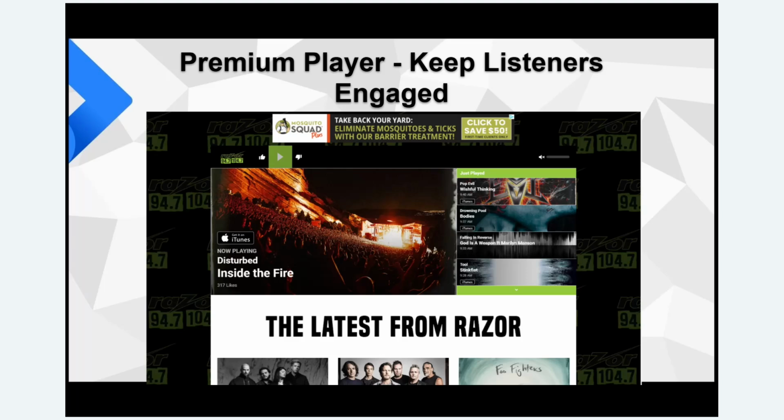And even if they navigate off of your main site, this still allows you to have a portal with which to continue pushing content to them, continue triggering ad impressions, and really keep them engaged despite the fact that they might have gone off your website.